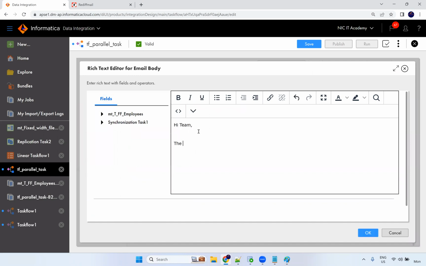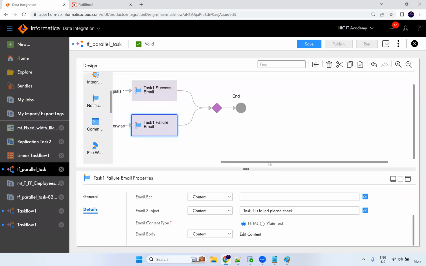Hi team, the task is failed. Please check. So you can make, yeah, we will see the formulas and everything later. So just I have used this.